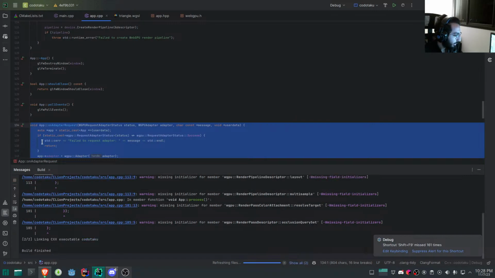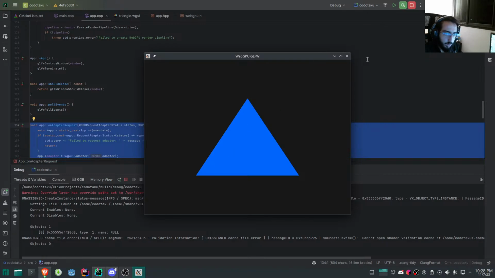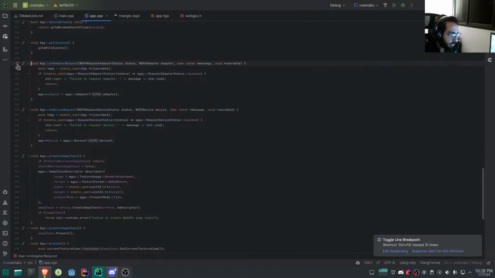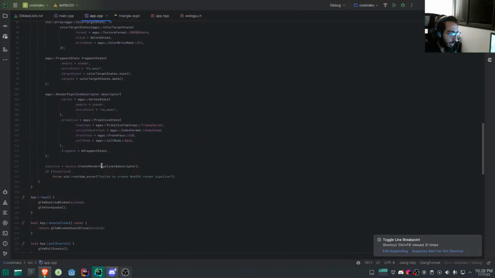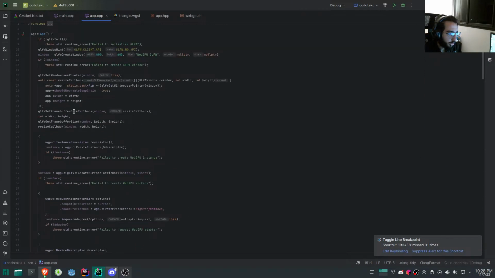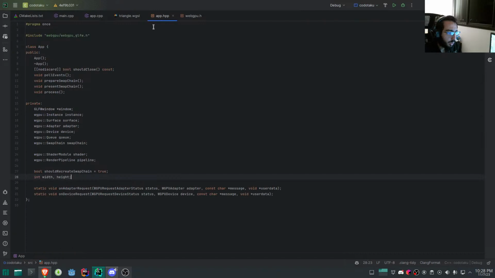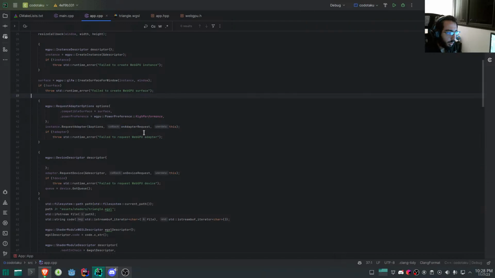It takes some time to build. All right, let's go. So as you can see, it actually works. Nice. Now let's actually comment these out, and let's see what we gotta change, essentially. So request adapter, on adapter request. Yeah. So let's go to app.hpp. I should probably comment this out too. And let's go. All right, great.